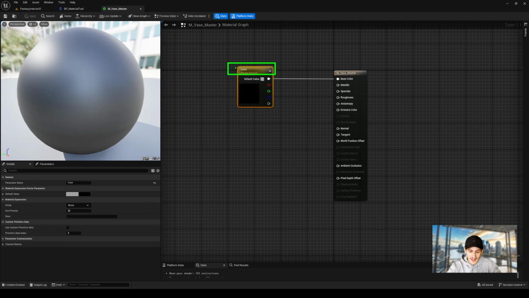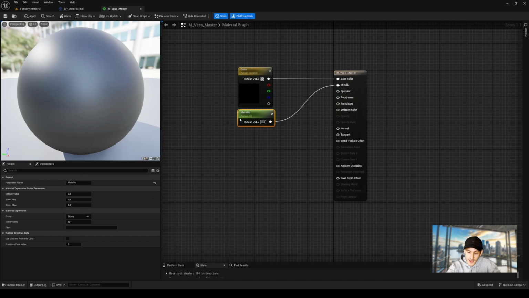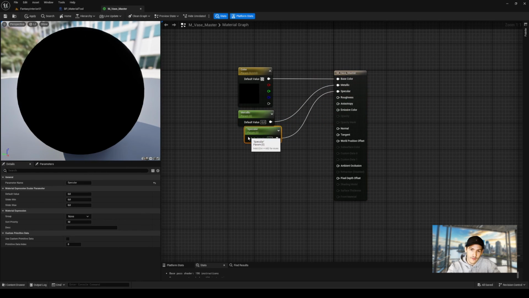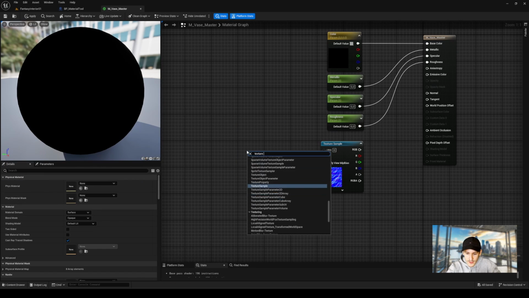Pay attention to the name you give to this parameter because we will need to reuse the exact same name in our blueprint afterwards. For metallic, roughness, and specular values, I'm just doing a right click on each of them and use the promote to parameter feature. You could specify values here, but it's simpler to leave as it is by default and adjust everything in our tool right after.